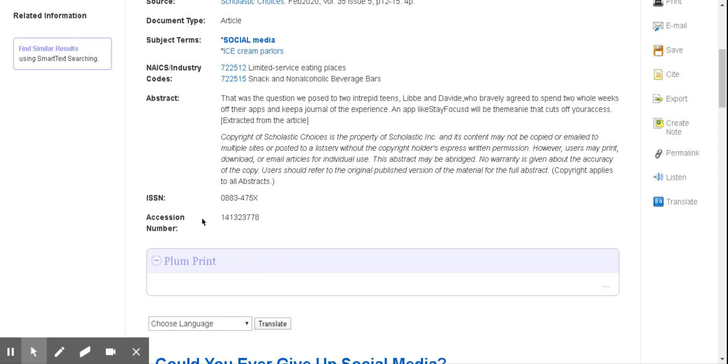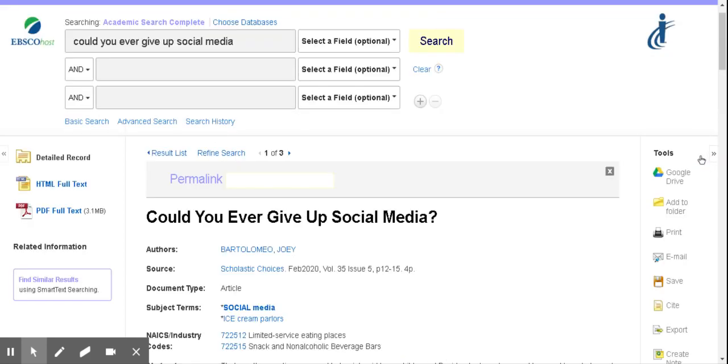It is important to note when we are looking for URLs that we do not want to use the URL at the top of the page. Instead, we will look for the permanent URL. In this database, it is called a permalink and can be found here on the right hand. If we click on that, it's going to populate a permalink box right above the article title. This is the URL you need to use for this article.